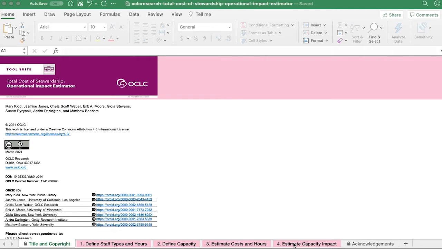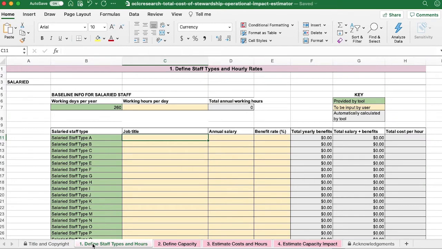The tabs themselves are numbered in sequence of operations. In tab 1, you'll define staffing types and hours.